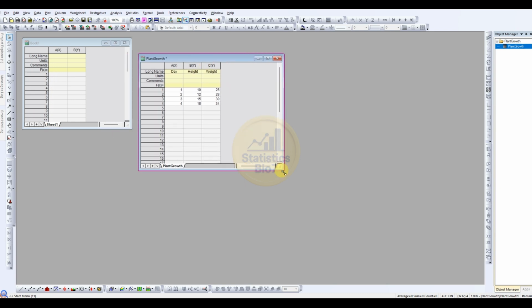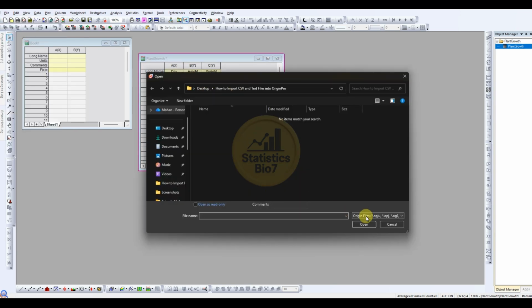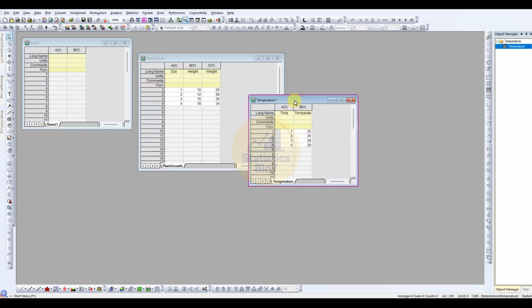Open. Another one is the same method for a text file: select the file and open, and change the file type to ASCII, select the temperature text file and open. This is the text file format, with the time and the temperature. Then close the file.